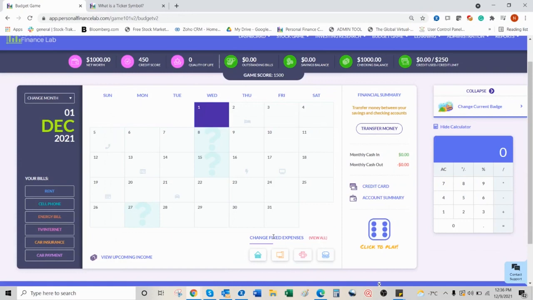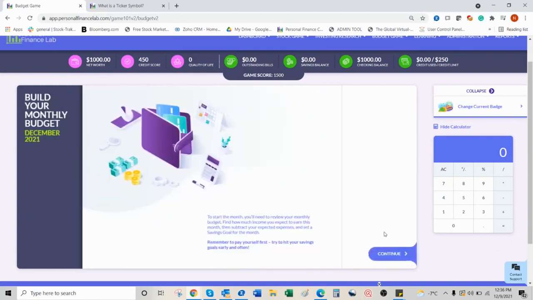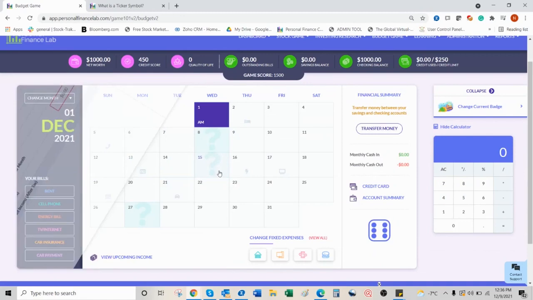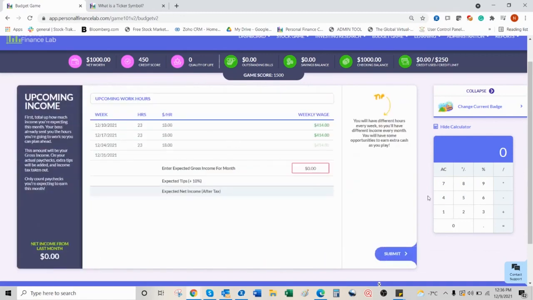So now that we are in the game, we're going to go ahead and get started. So if you notice here, it's telling us to click to get to play. So we're going to roll the dice. But before we can get started, we do need to build our monthly budget. So let's go ahead and continue. And it's going to show us how many hours we're working this week. We'll put in our total.